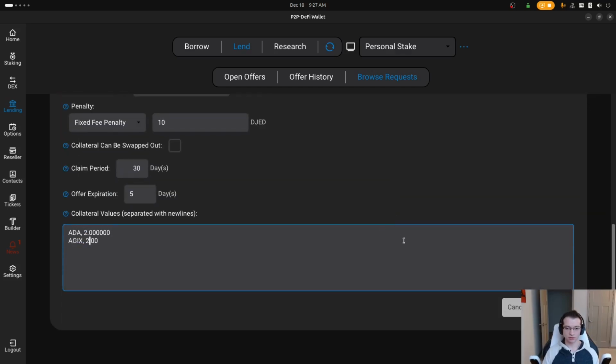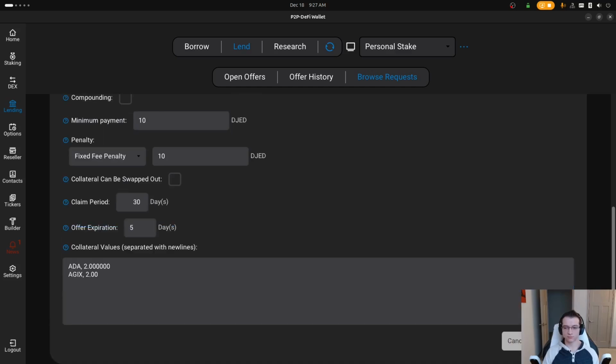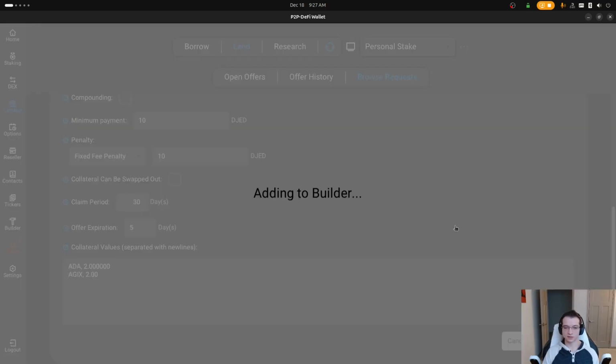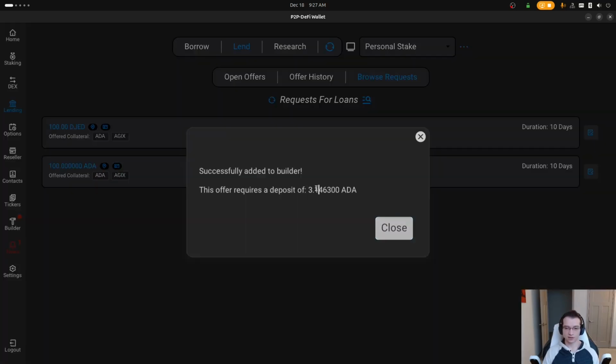So these terms are good. We'll do confirm to actually create this offer. This is the deposit that will be stored with the offer. You will get this back when the borrower accepts the offer or when you close the offer. If the borrower accepts the offer, this will be included with the key NFT when they send you the key NFT.